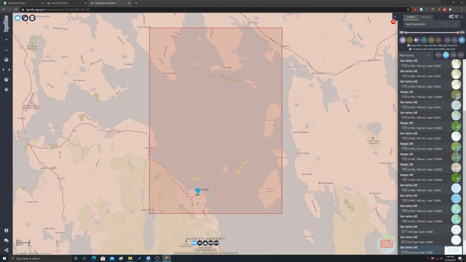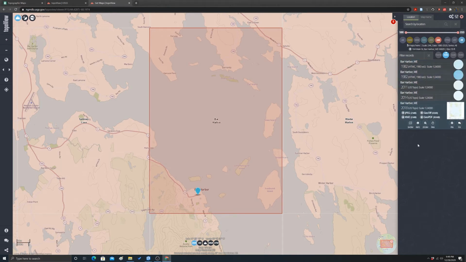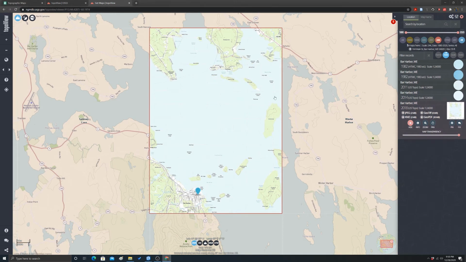And you can also pick a scale, so if we just want the 1 to 24,000 scale, we can just trim for that. Okay. So let's say we're interested in this, so if we do show, it should draw that map so we can view it. And then if we wanted to export it, we have some options here. So we got JPEG, KMZ file, GeoTIFF, and GeoPDF. So what we're going to do is grab a GeoPDF.